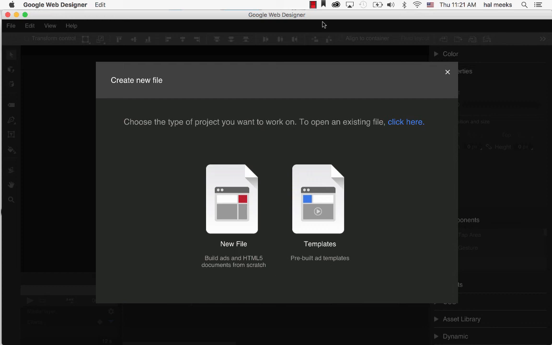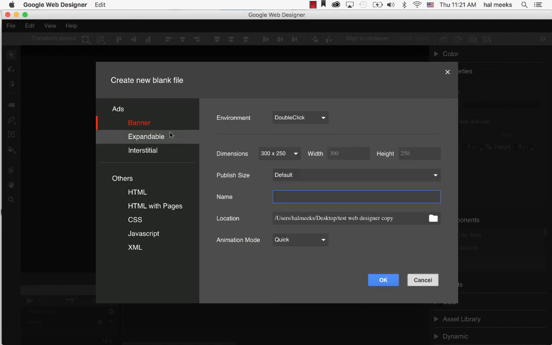So when you first fire up Google Web Designer, it's going to ask you to create a new file for your project. Okay, so we're going to go ahead and do that. All right, so you've got a lot of options in here. What we're going to do is we want our gallery to be a fixed size, so I'm going to go ahead and use the banner preset here.